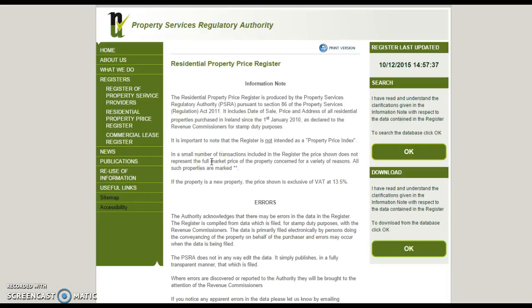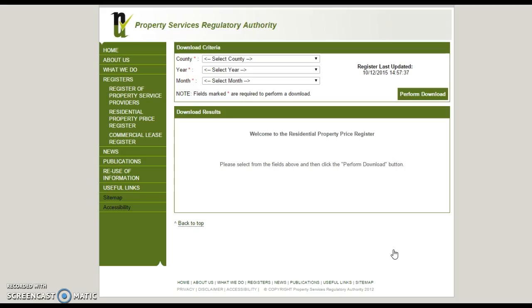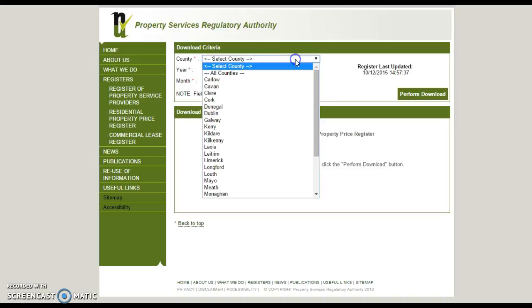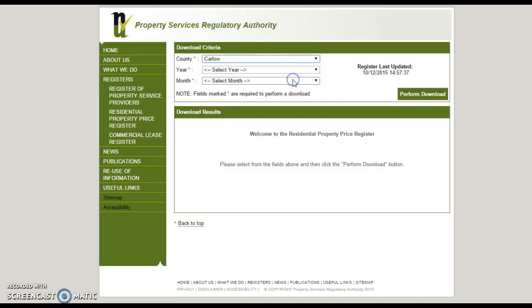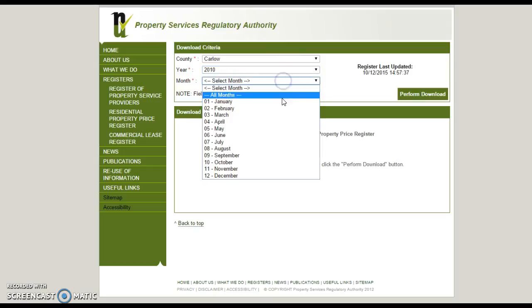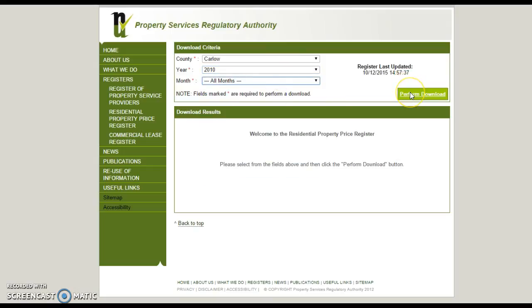The first thing I had to do was go into www.propertypriceregister.ie and click download. In this, I selected it by county because some of the questions required me to do it by county, so I thought it would be easier to do it one by one. Since we split up the work, I had to do 2010, 2011 and 2012. So I selected all months and then I clicked download here.